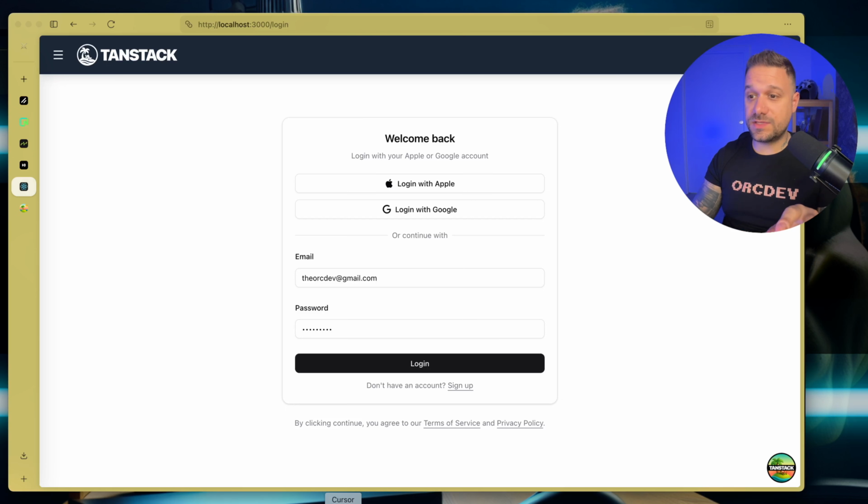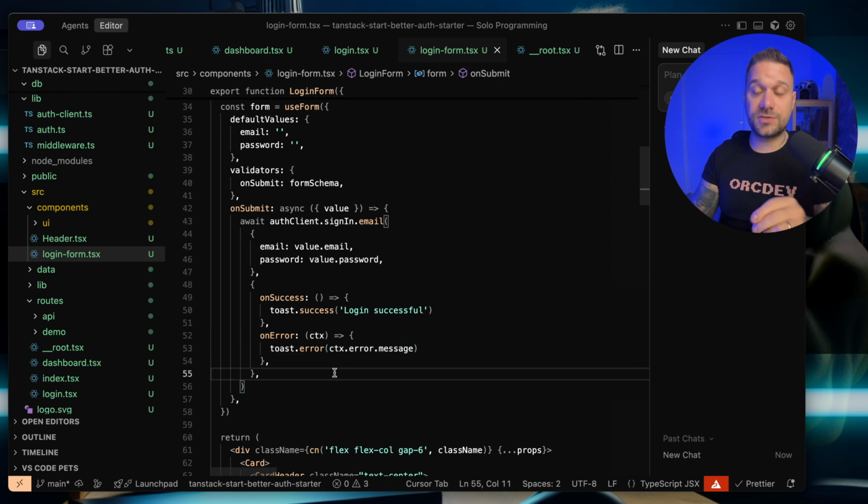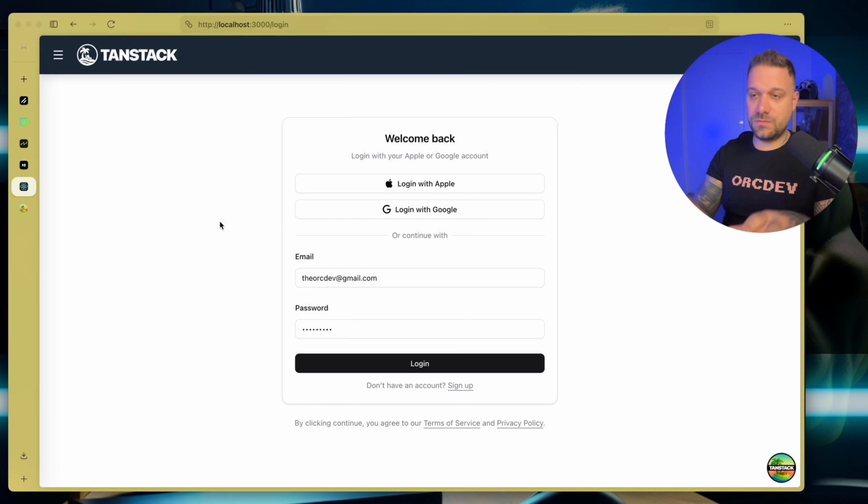Doing that is really easy. Here we just have to put the context and then use the context error message. But let's check what's going to happen now. Now, this is one of the most common errors that you'll get. So now in login, we are not getting anything.